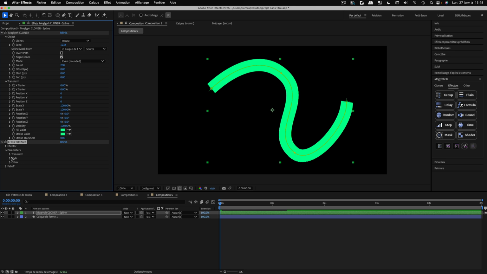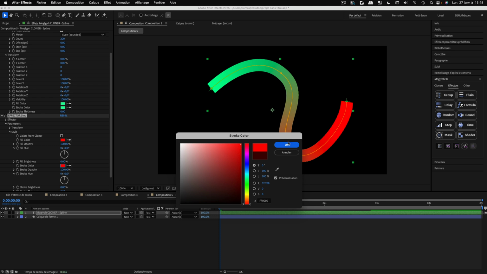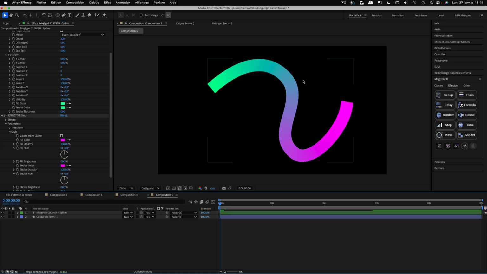And I will go to the style and I will define my own colors. This way I can define my own colors for the start and the end of my clones. And this way you can create really smooth and nice gradients along shapes. This is a really nice use case.